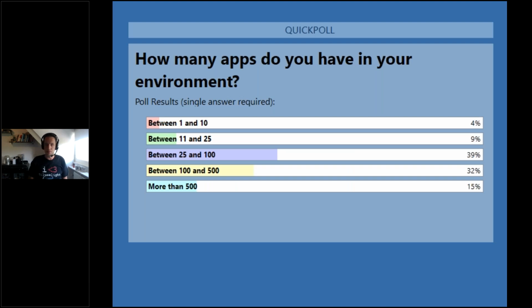So no real surprises there, although between 1 and 10, 4%, 11 to 25, 9%, 25 to 100, 39%. So I think that's probably what you'd expect. 100 to 500, 32%, and more than 500, 15%. That is a bit surprising, actually. That's a lot of apps.